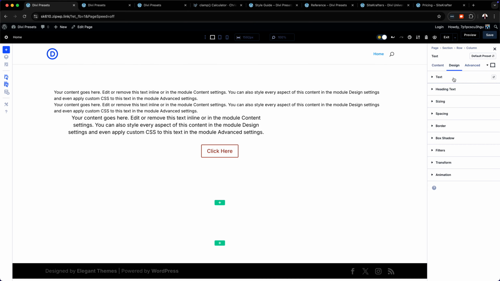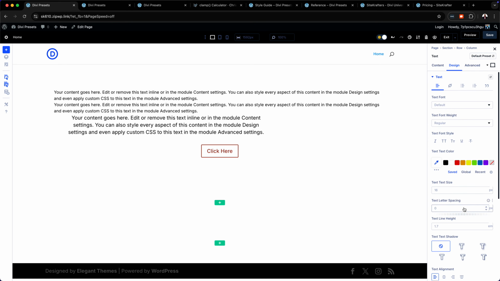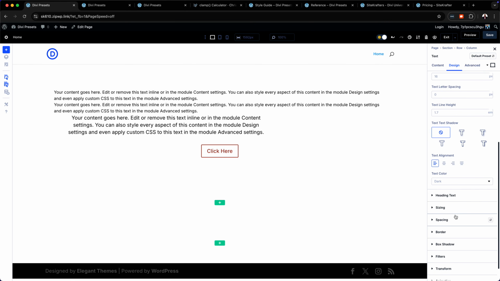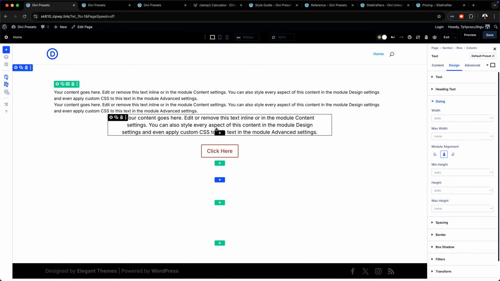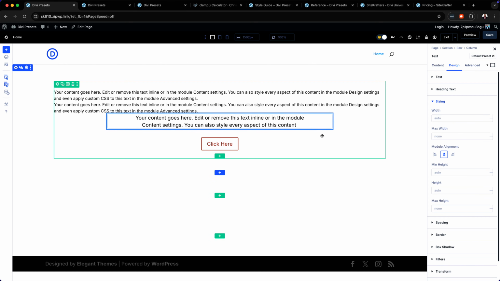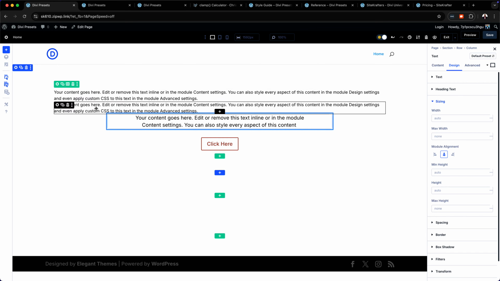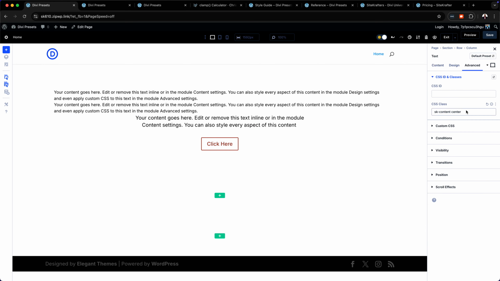All I have to do is to center the whole thing by coming over here to text. And then I'm going to come all the way down here to spacing. It's sizing. And then I'm just going to center it. Okay. So I know now there's too much text here for our main heading area. So I'm going to delete that. Next, we are going to come over here to advanced.